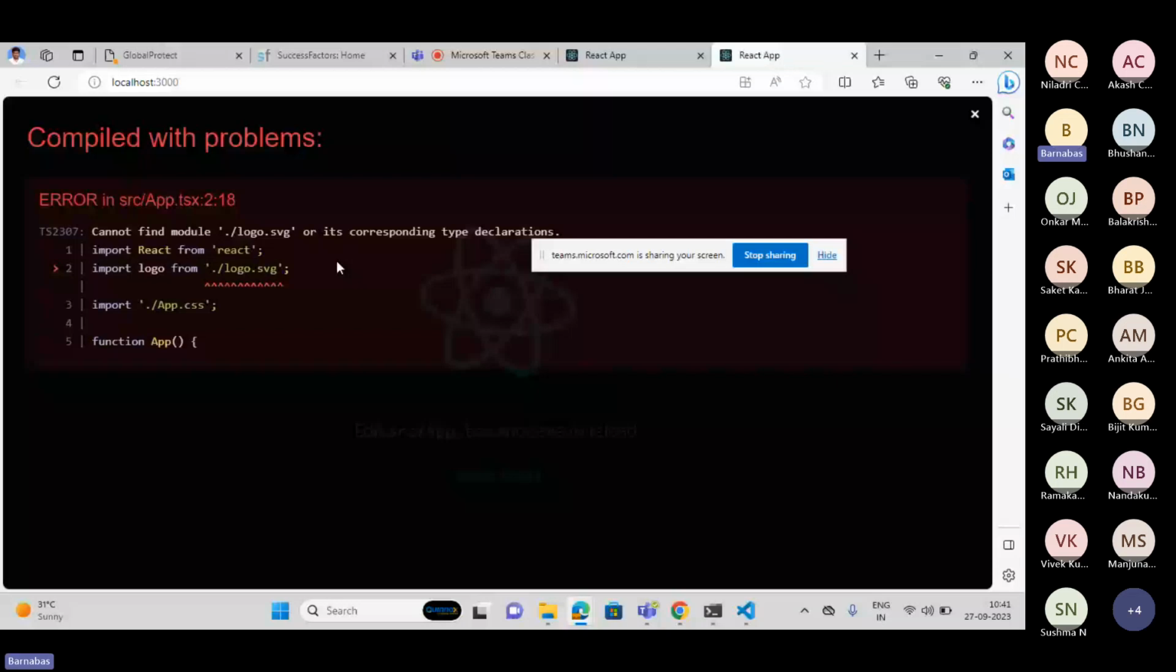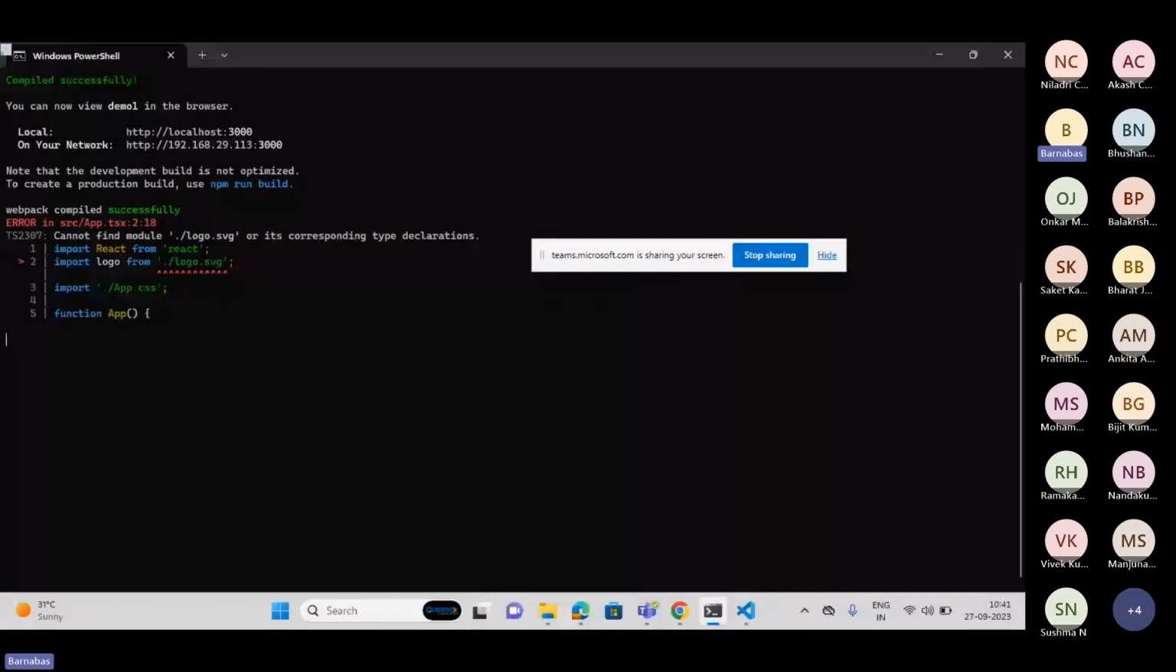Find module logo.svg. Yeah, some file is missing. So see, this must be there in your app.tsx. Go to VS Code. We'll just remove this dependency.